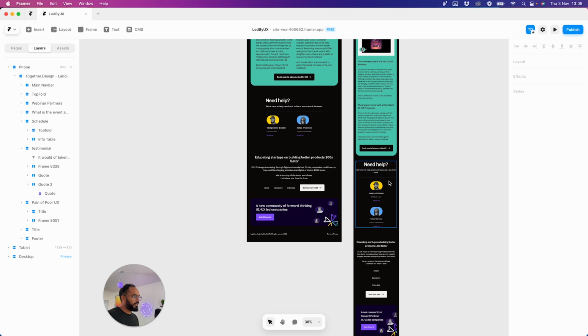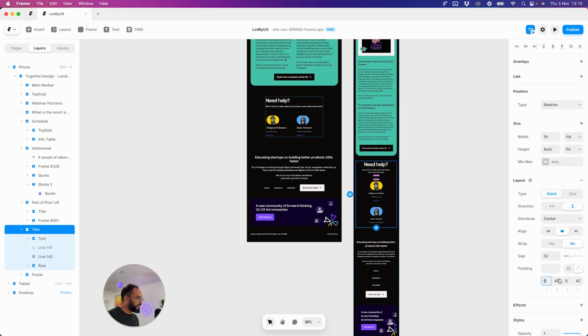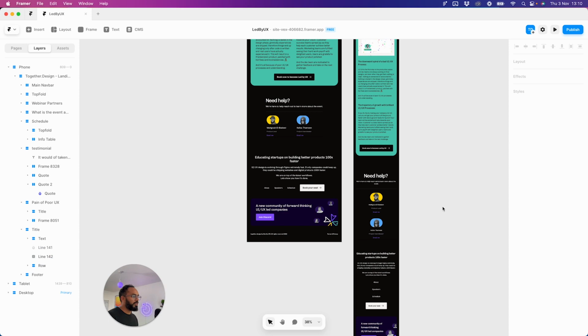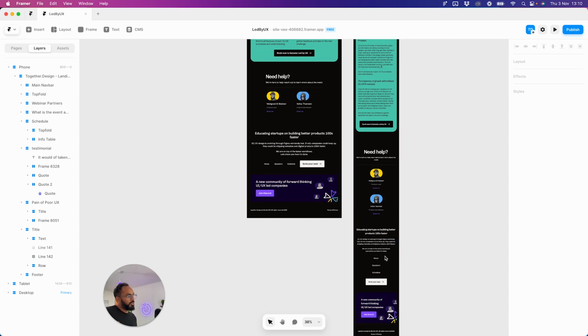Yeah, all these sections, let's give this a bit more. 0 on the right, 0 on the left, but top, let's give it 96 maybe. There we go. That gives it nice breathing room.